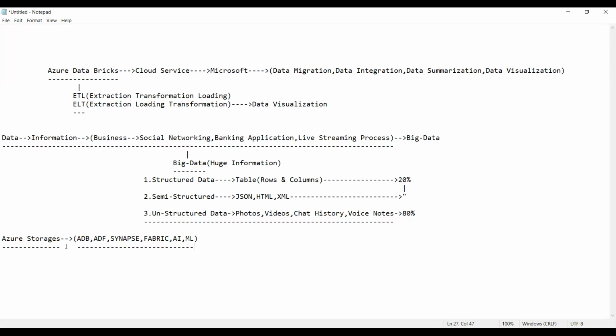When we talk about the storages, totally we have 90 plus storages. Some of the storages I'll list here. That is Azure Blob Storage. This is the very basic storage, guys.